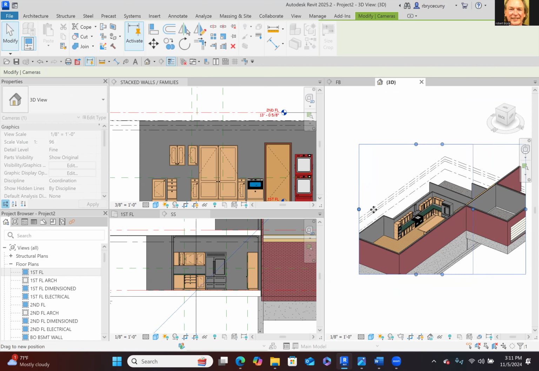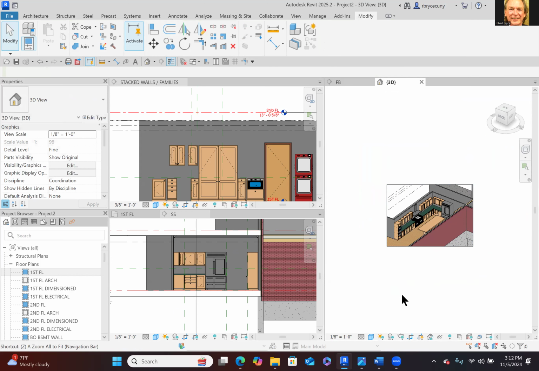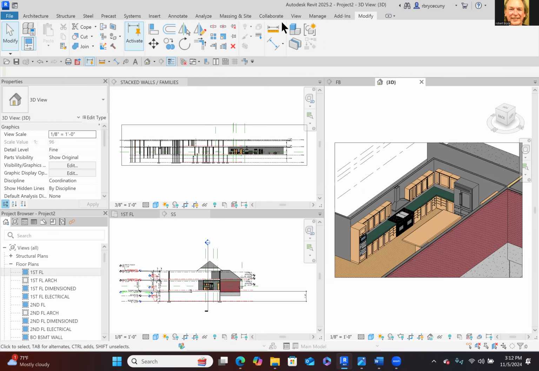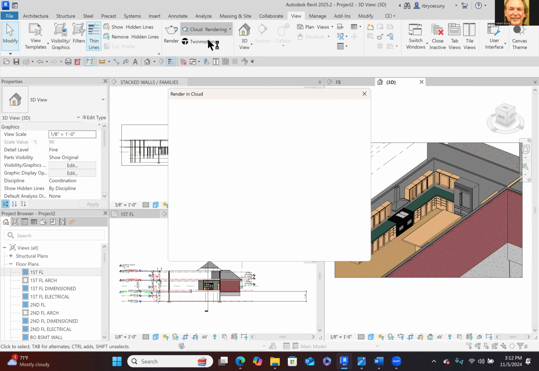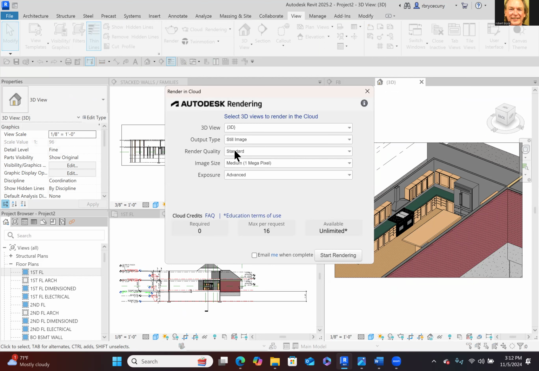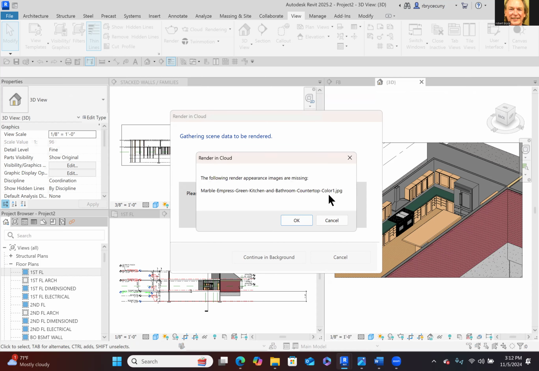I'm using the crop region to just show what I want Revit to render. It doesn't need to do any more work than is necessary. Then I type ZA. Then I go to the View tab. I say Cloud Rendering, Render in Cloud. What are my settings? Let's make it final and maximum and say Start Rendering. It's going to tell us that we haven't fixed that material yet. So we'll do that later, but we'll say okay.